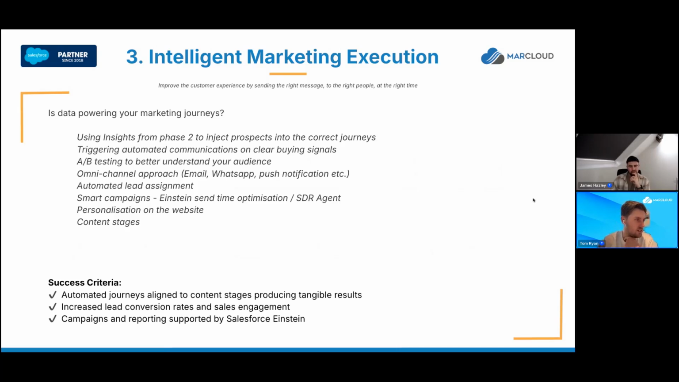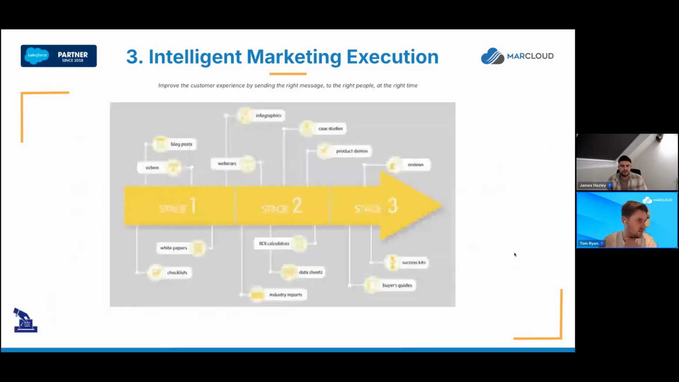So jump into this nice image here. This is the idea of content stages. So in a real simple way, this is very much grouping and creating content to align with the marketing funnel. So stage 1 content is very much brand awareness. It's very light content, whereas stage 3 is a little bit heavier. It might include pricing. It might include stronger call to actions. You might even call people off the back of downloading a piece of stage 3 content.